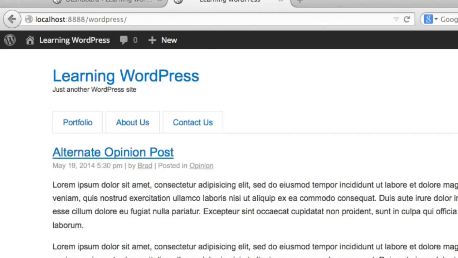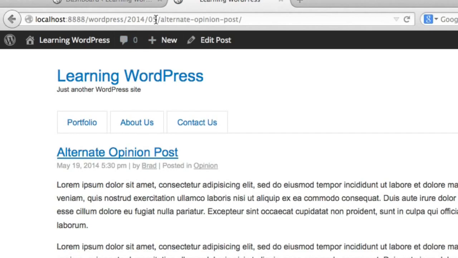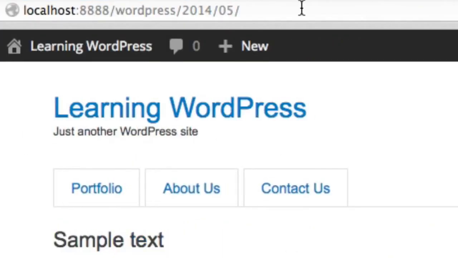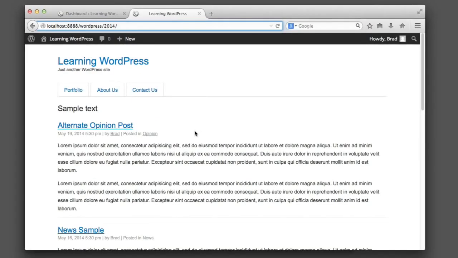So our archive.php file is working, but we need to customize it and add a bit of logic because we need to output different text depending on what type of archive we're viewing. So for example, this is a category archive, this is an author archive, and if I click on a post and we look at the URL bar, we can see that this is a month archive, May of 2014, and this is a day archive, the 19th day of the 5th month of 2014. And even this is a year archive. So archive.php is a very flexible, powerful file that can control many different views of our posts.